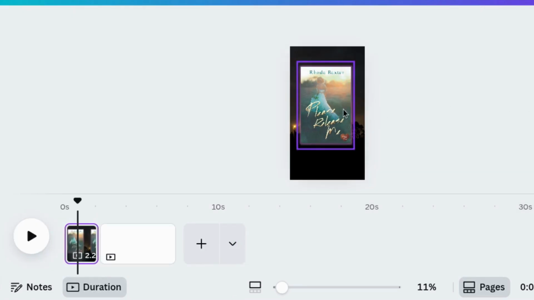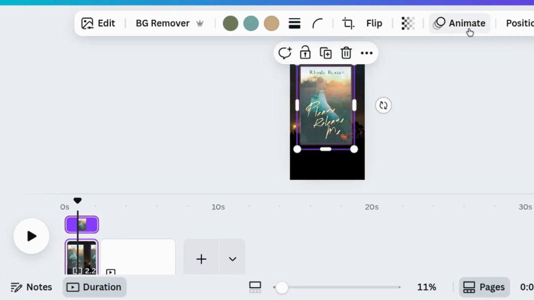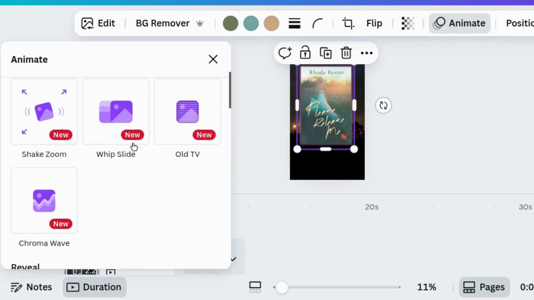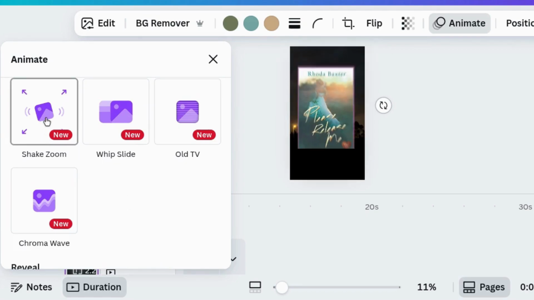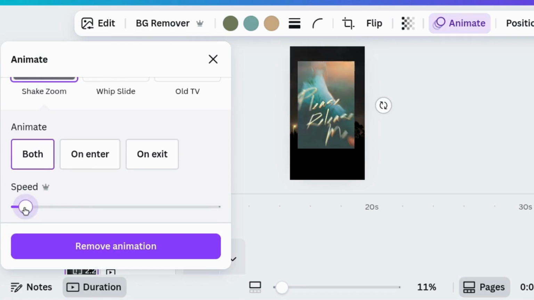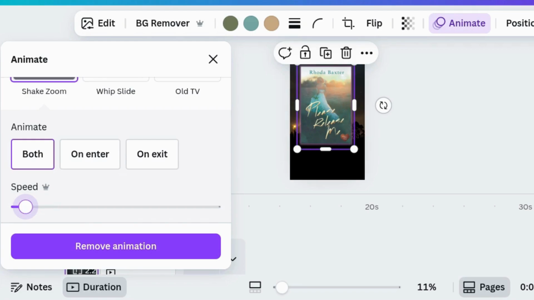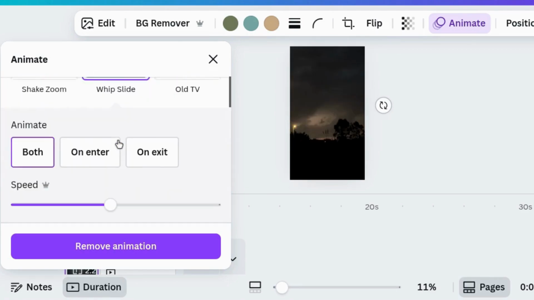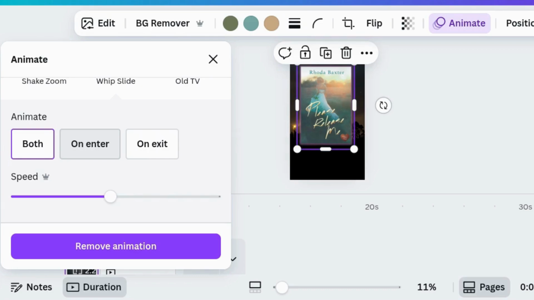And now we're going to animate it, and this is where the new stuff is. So you have some interesting animation effects for photo. You could have shake zoom, which is quite good. Take speed down a bit. So that would be quite nice for a horror book or a thriller. Whip side. That's quite good. And that would be quite good if you're adding a series of books.